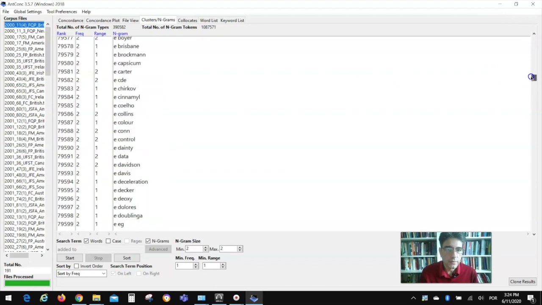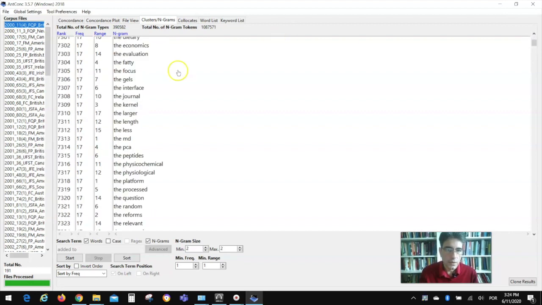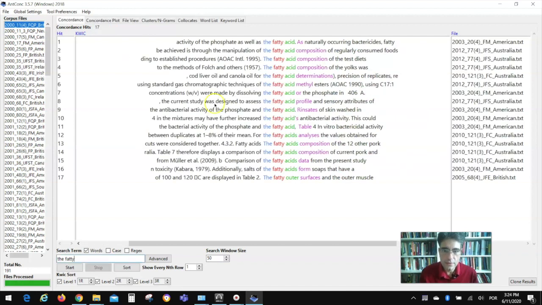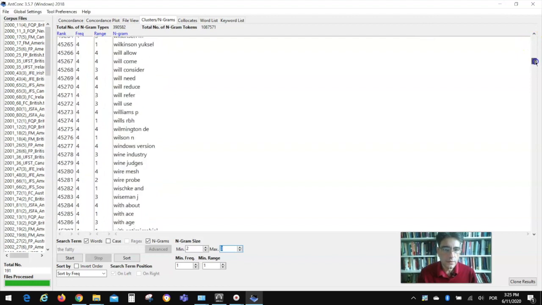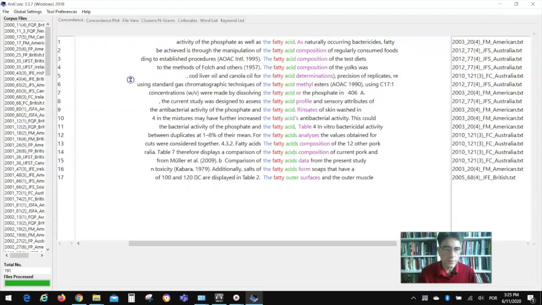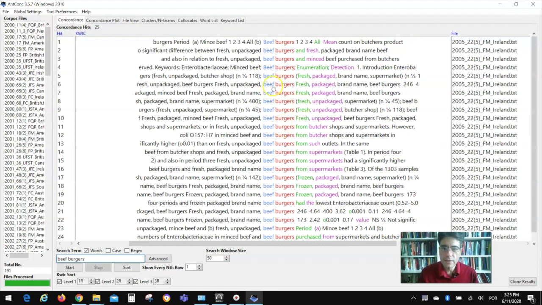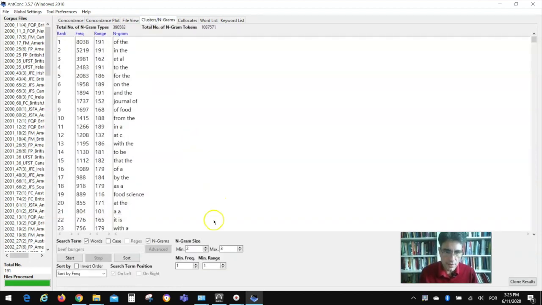Another good example here, closer to the top, the word fatty. You can see here that fatty most commonly occurs with fatty acid, and then you can click on that. Well, I think you get the idea. Beef burgers. Makes me hungry. You can see how that collocates with other items. And you can see the source file as well. Now, if you went back and changed the settings to 3 or 4, you can get different options here. But anyway, you get the general idea.